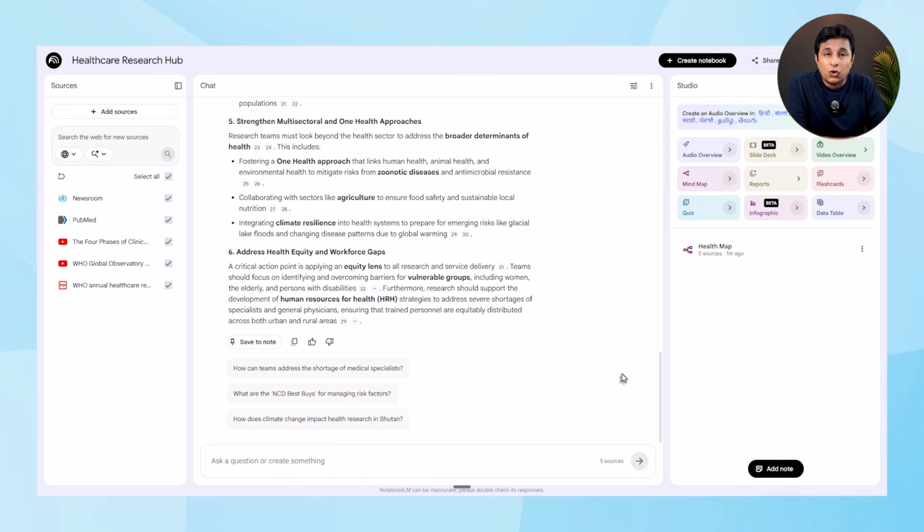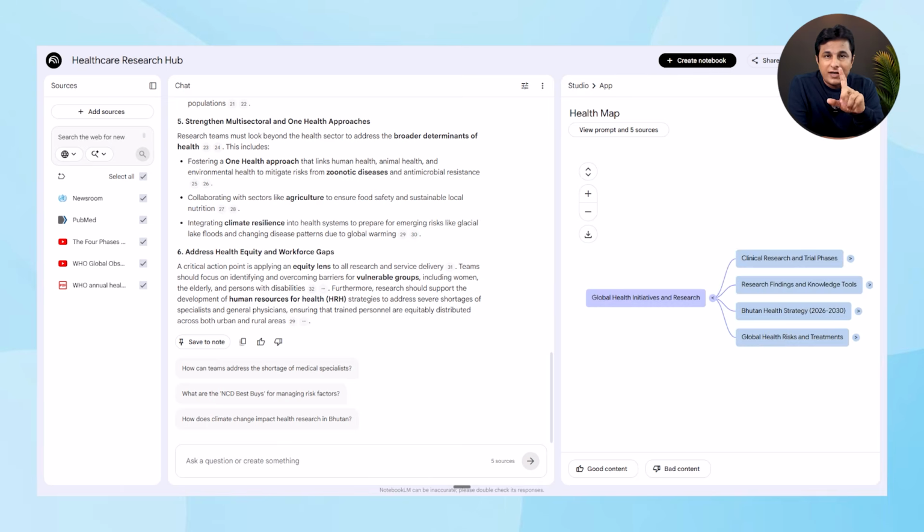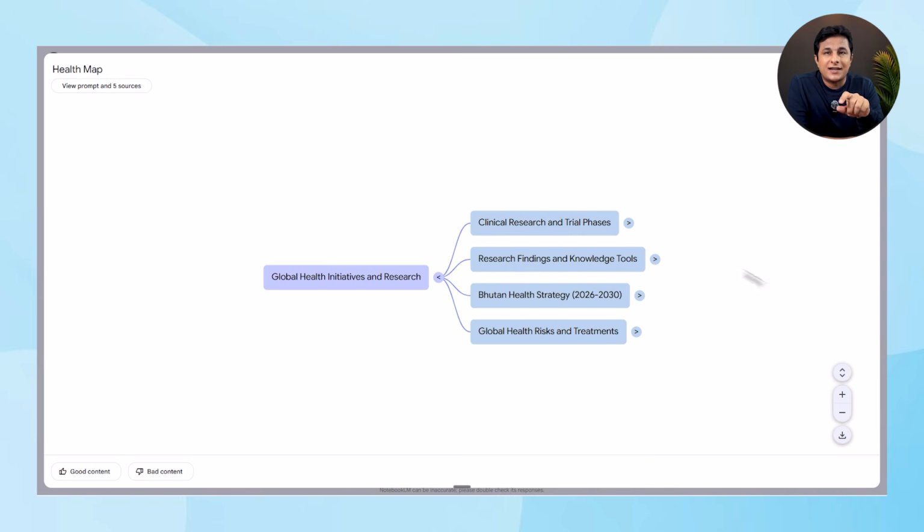Here you can see NotebookLM has created a mind map. The main topic is global health initiatives and research. From here, it has created different branches like clinical research, trial phases, research findings and knowledge tools, Bhutan health strategy, and global health risk and treatment.